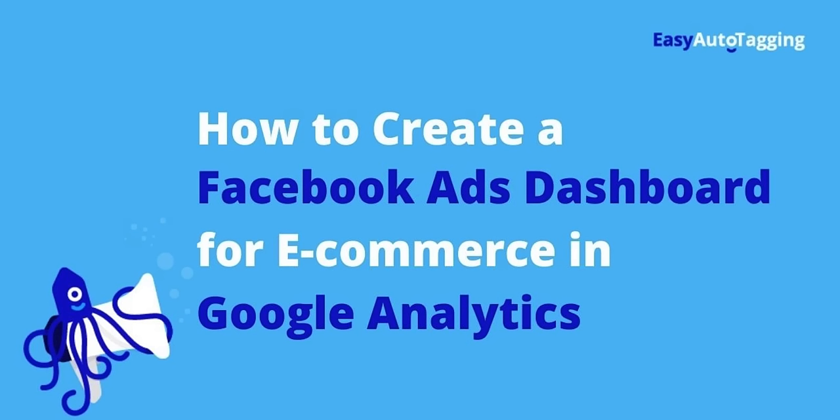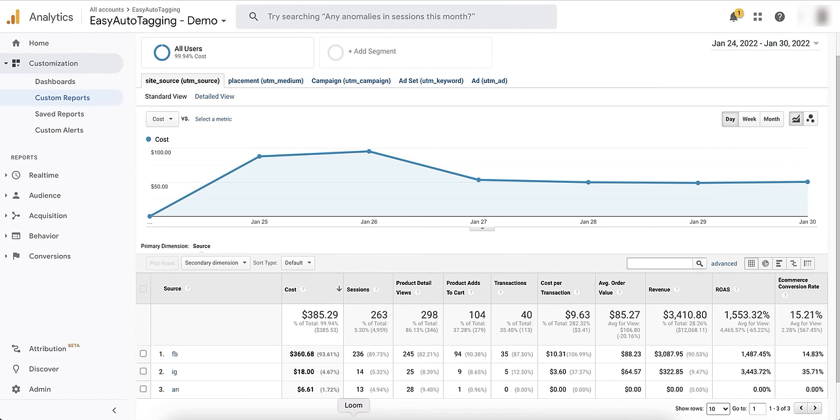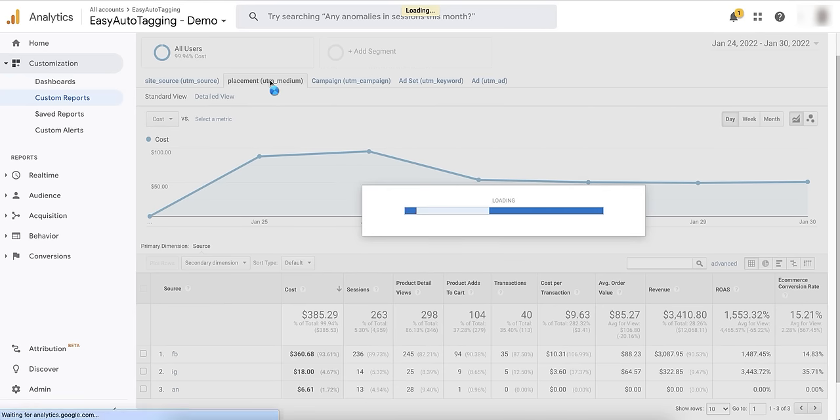In this video, we are going to show you how to build an e-commerce Facebook ads dashboard in Google Analytics. We are going to leverage two types of Google Analytics reports, custom reports and dashboards. To measure campaigns on a granular level, we will create a custom report filtered to paid Facebook traffic only. In this example, we created a standard and detailed reporting tab.